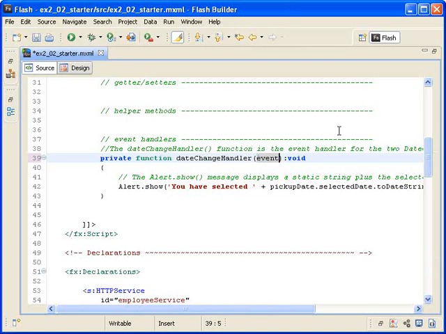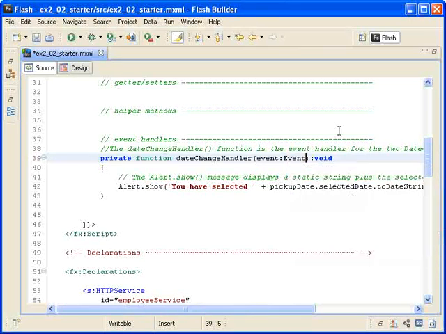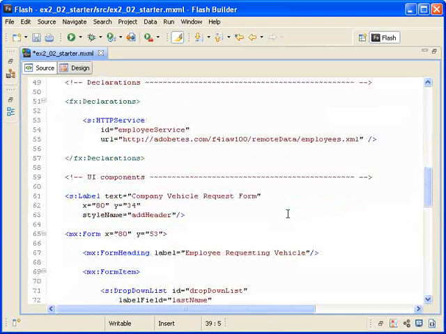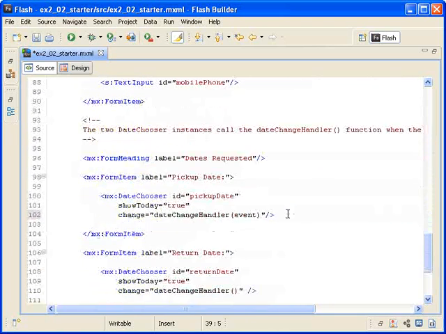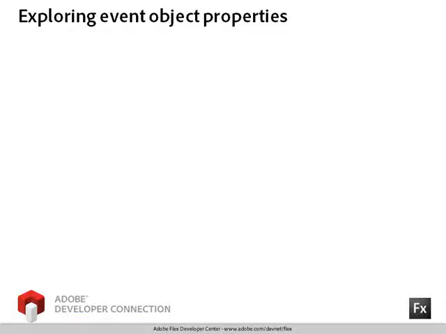Notice that by convention I am naming it event. I'm also data typing it to the event class, which I do not need to import. Remember that both the pickup date and the return date instances use the same change event handler. So I am updating the return date instance with an event object as well. As I mentioned before, every event object is an instance of the event class and contains certain properties that exist for every event.